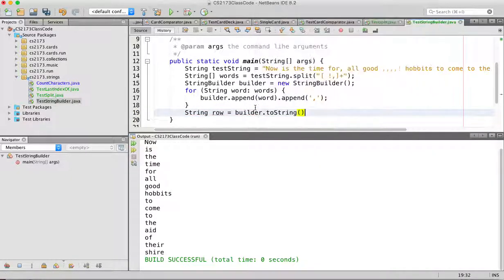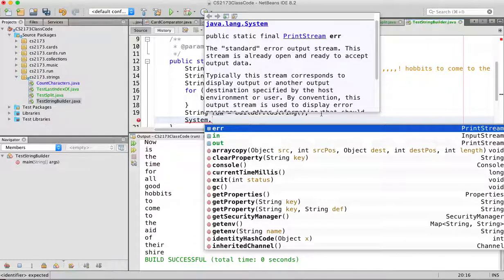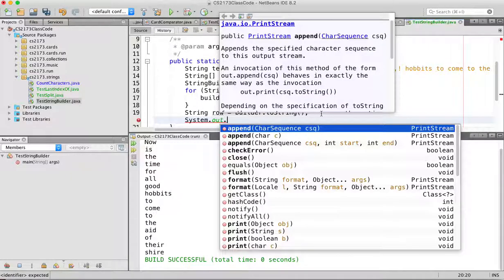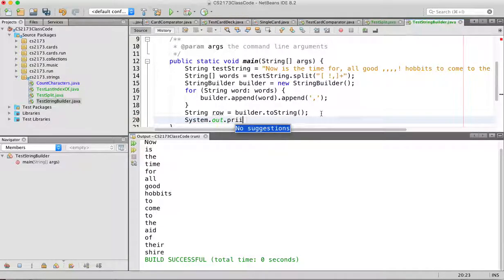Now, builder by itself is not a substitute for a string. So in order to extract the string, I have to extract it in this way. Although, because of its toString, I could have just printed it out. Okay, so here's the row that this, oops, print.